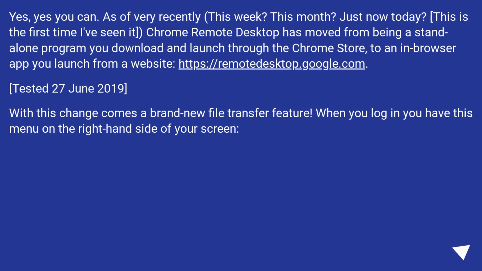Yes, you can. As of very recently, this week. This month? Just now today? This is the first time I've seen it. Chrome Remote Desktop has moved from being a standalone program you download and launch through the Chrome Store, to an in-browser app you launch from a website. This URL. Tested the 27th of June 2019. With this change comes a brand new file transfer feature.